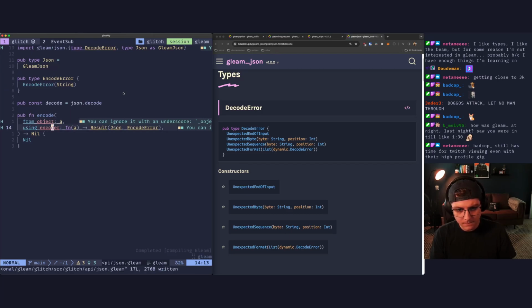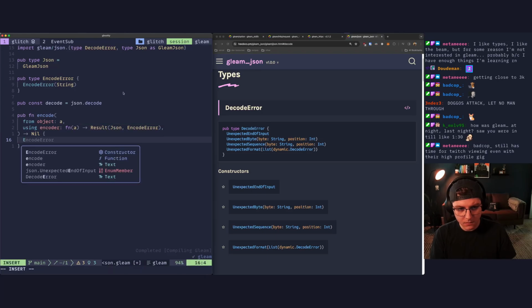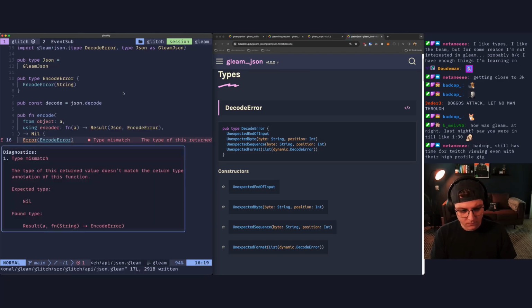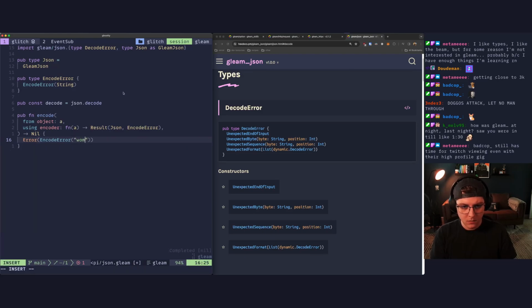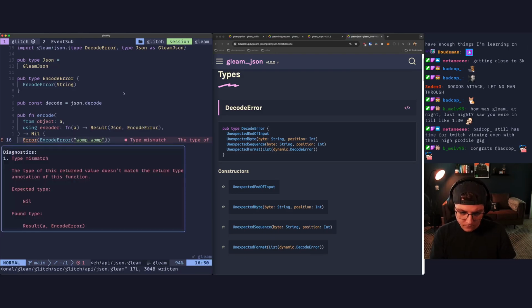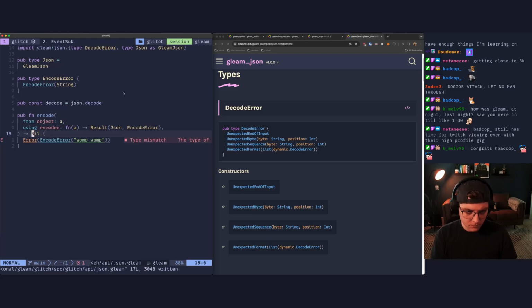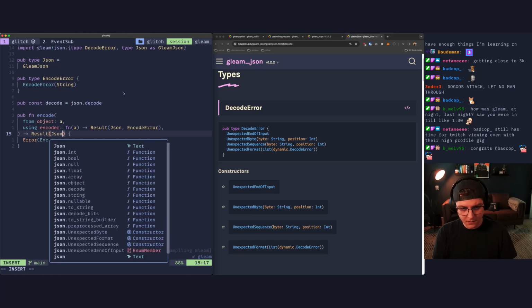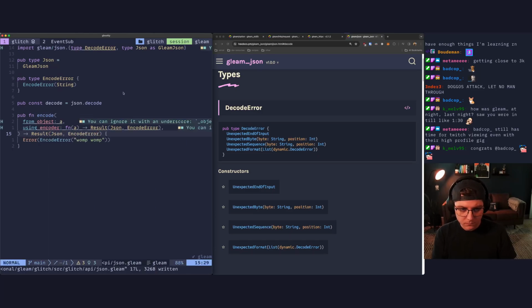So let's just now say encode error. Womp womp. And this is going to return, this will return a result of JSON or our encode error. Yeah, there we go.